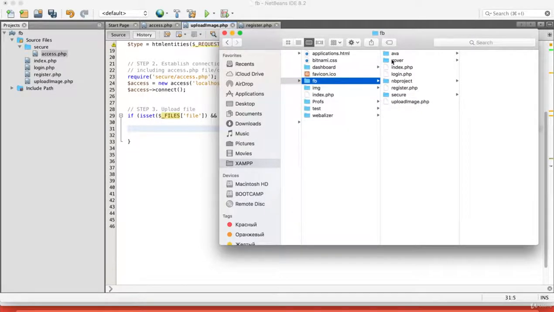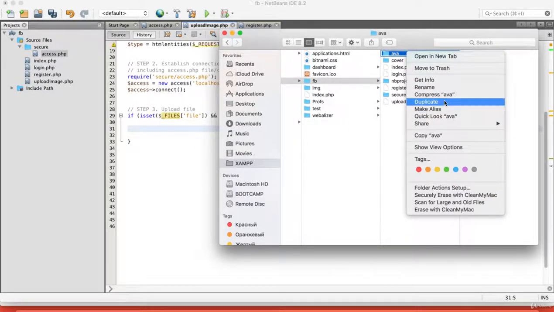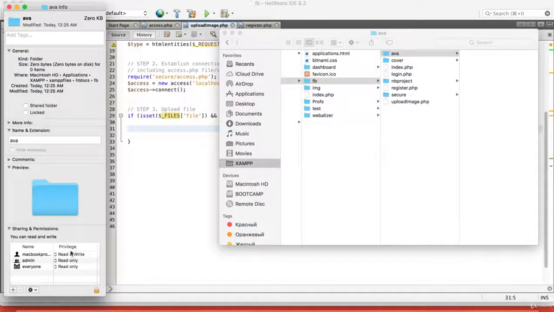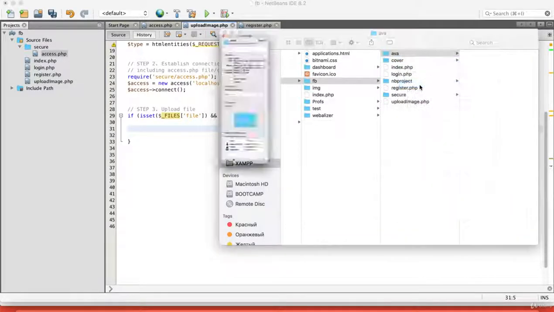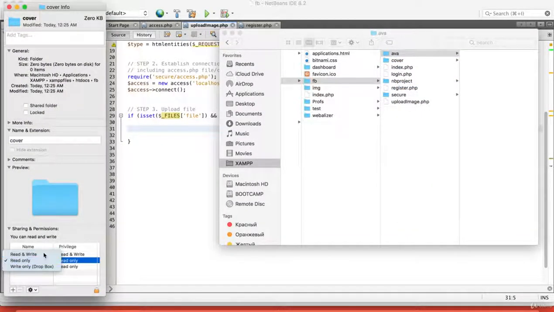Very important, guys. The next step, once we created the folders, right click here, and here should be Get Info. Here are the permissions, here read and write. Admin and everybody means the users can read and write. Read means to read the files in this folder, write means to upload some files. So for Ava, done, and we're doing the same for the cover. Cover, right click, Get Info. Admin can read and write, everyone can read and write.